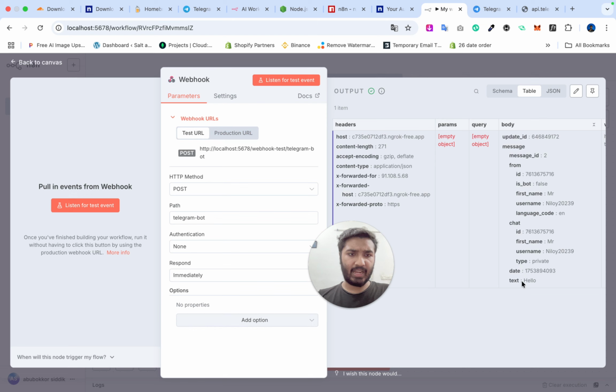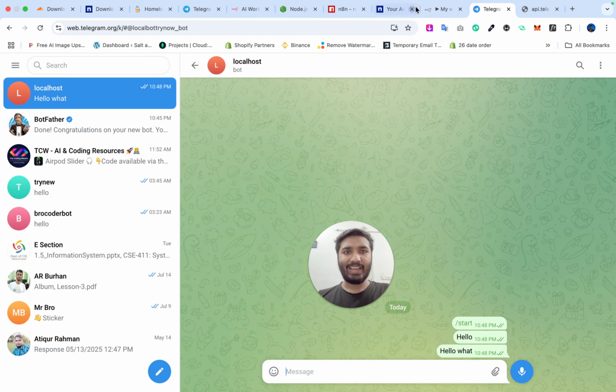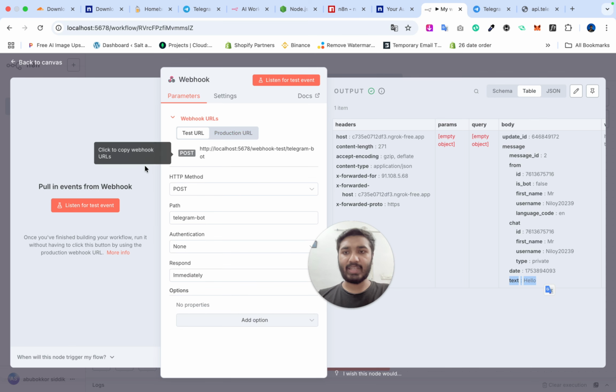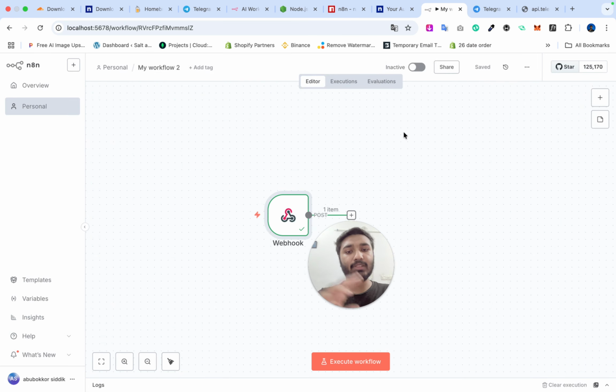If we click listen mode again and send hello, it receives hello. The text was hello. It receives this message first, and this does not set up permanently. Just one time we listen to see if it works or not. If it's active, it will work continuously. Okay, so we have successfully installed and set up a tunnel for localhost.